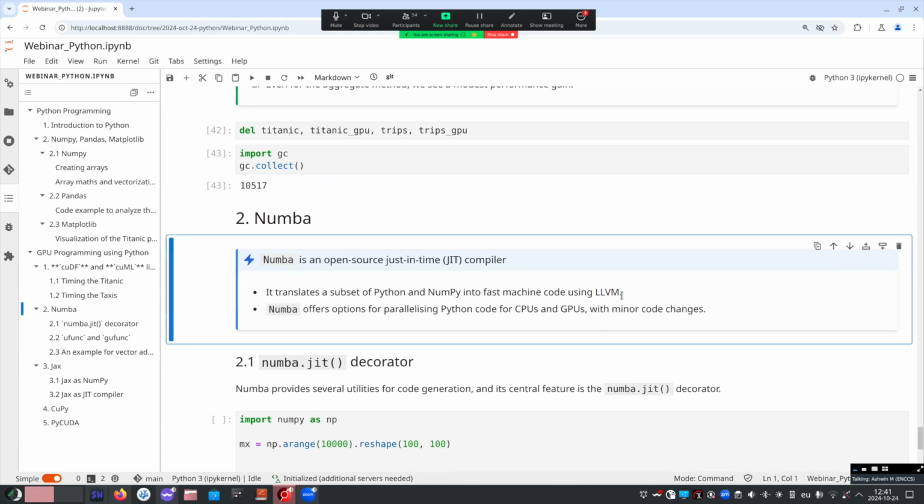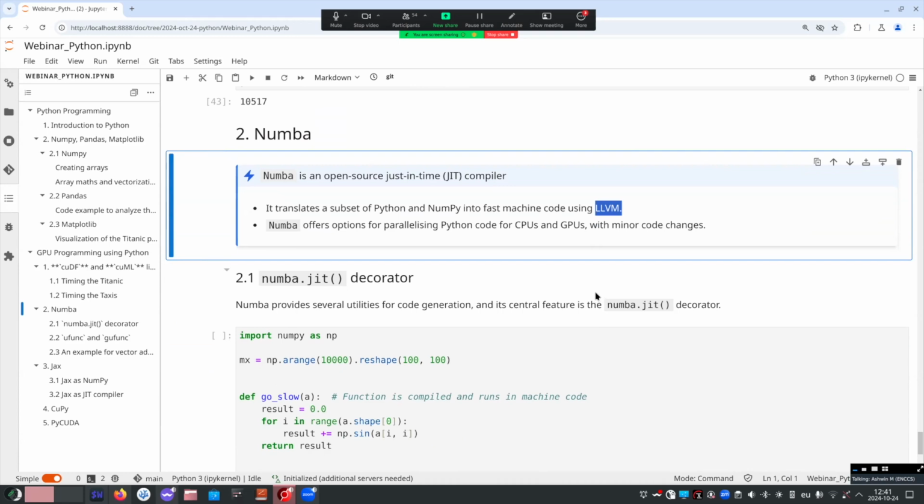LLVM is a virtual machine which was used to build C compilers and even Fortran compilers nowadays. But Numba uses this LLVM representation to generate GPU code as well. So Numba has support for CUDA.